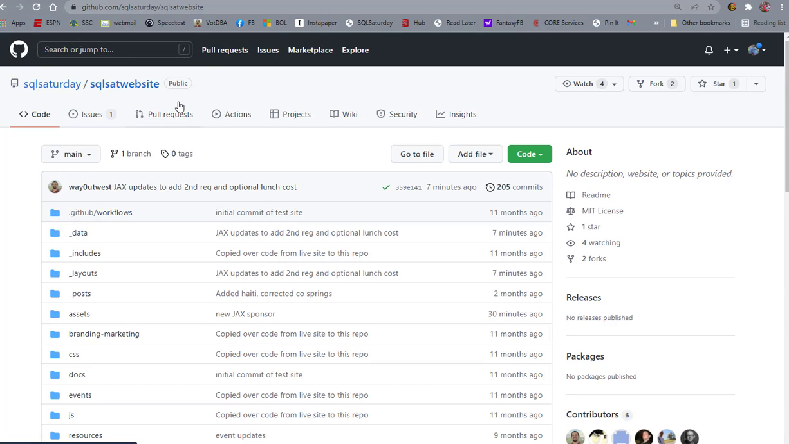I'm going to show a video on how you can update your event if you've organized one. I'm actually doing this for Jeff Taylor, who's running the Jacksonville event in May of 2022, and I'm going to use his event as a sample. Essentially, I've come here to the repo. This is the SQL Saturday website repo that exists on GitHub under the SQL Saturday Corporation.